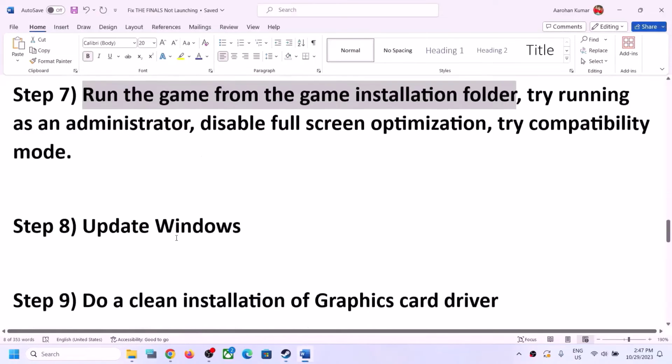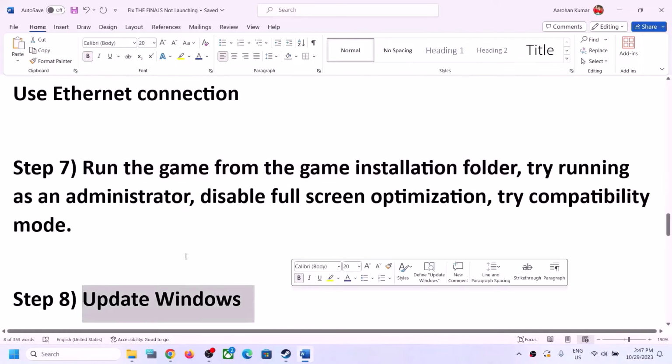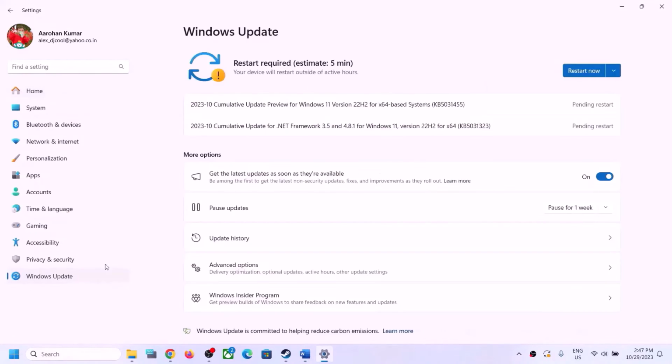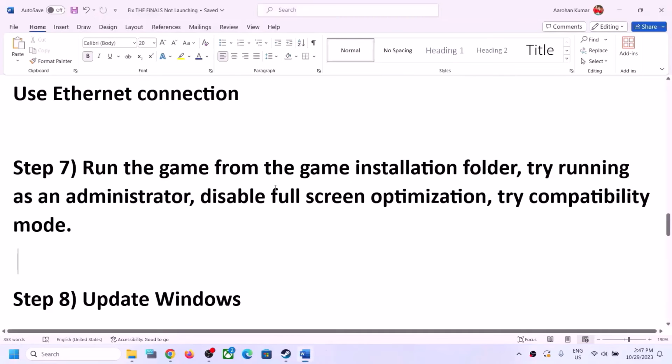Now the next step is to update Windows to the latest version. Now this is important. So open Windows settings, go to update in security or Windows update, and then click on check for update. Once all the updates are installed, restart your computer. Make sure that you restart your computer after this, and after the system restart, launch the game.